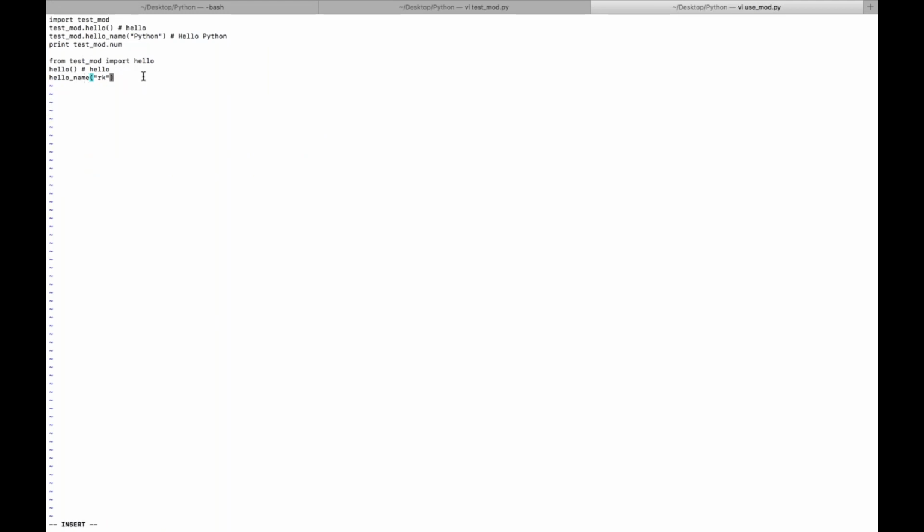Okay, if you want to import all functions or all variables inside a module, you can give it like this: from module import star. This will import all functions and all variables. Now you can use hello, you can use hello_name also, and you can use the number.